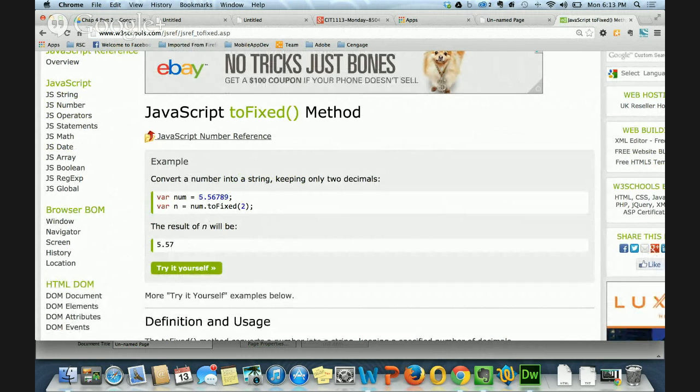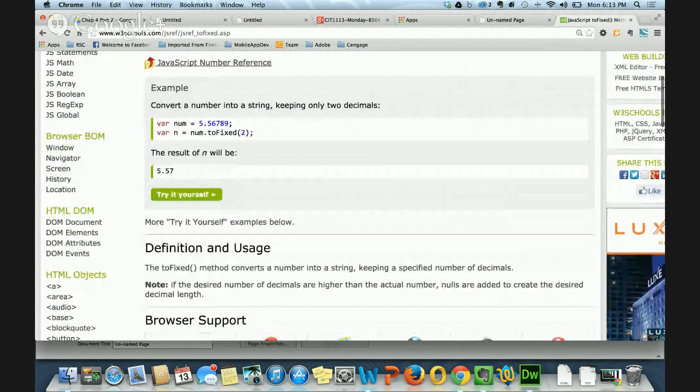The result of 5.56789 if it was fixed to 2. And then you can play around with it in W3Schools. You can do this, try it yourself, and you can see the code and play with it if you haven't used W3Schools. I need to put that in there. I think I put it earlier in Evernote, but I'm not sure.